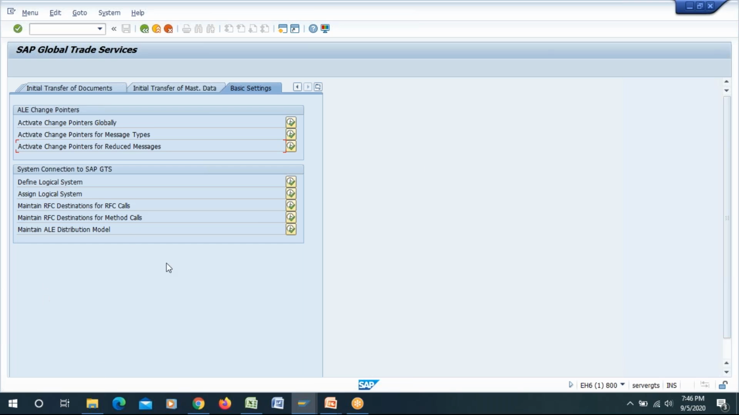In general, these activities will be done by the basis team. We are not going to do anything. They will be responsible for performing all these activities. But from our side, we will also be present over there. If they say, can you check some details like logical system or assign logical system, then we can assist. Otherwise, these activities are done by the basis team. But still we must understand.